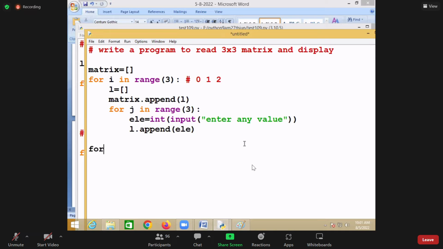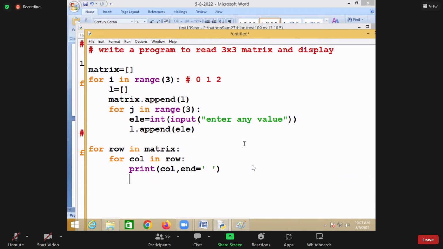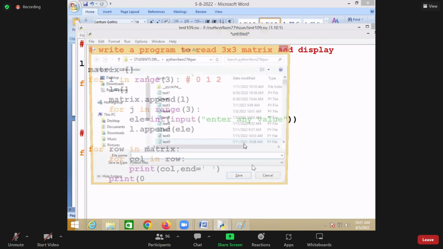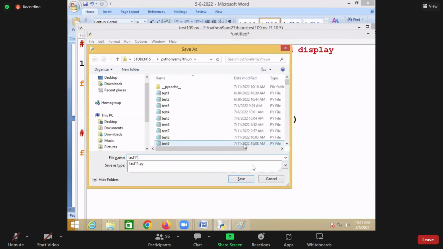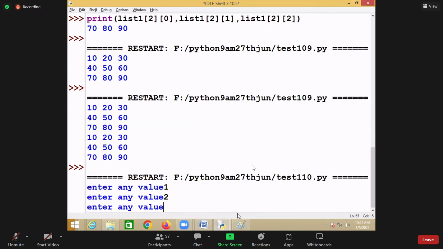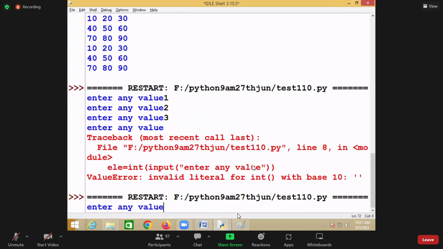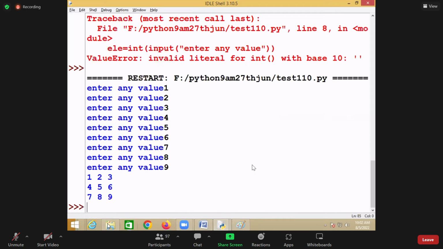And after that, I want to read all the values: for row in matrix, for column in row, and print the column value. So I just print these values here. Once you run this, enter any values, some 1, 2, 3, 4, 5, 6, 7, 8, 9. So I'm having how many rows here? 3 rows and 3 columns.